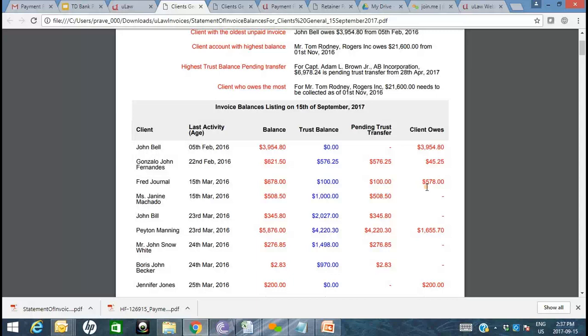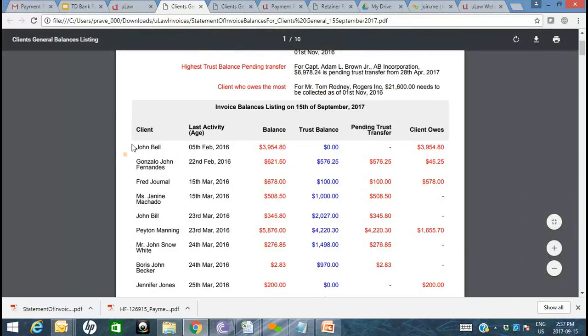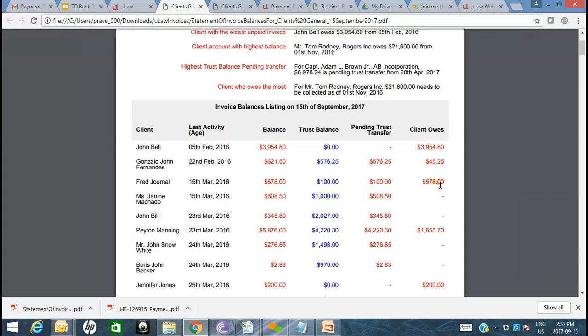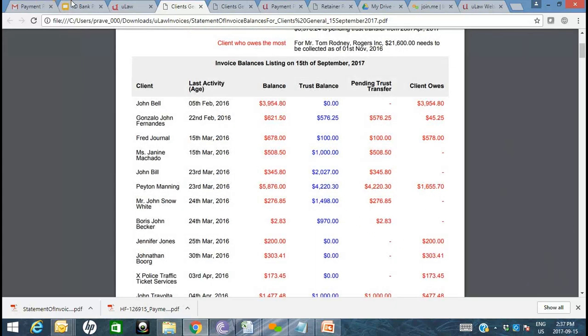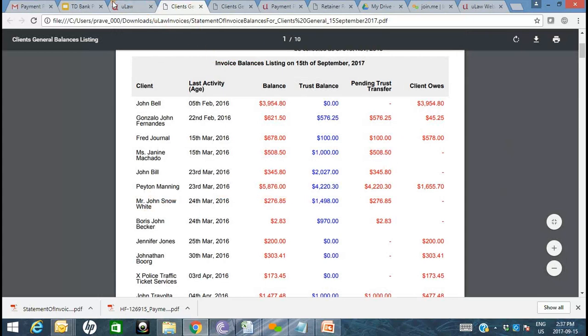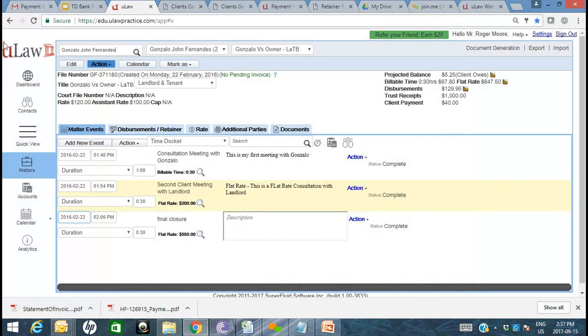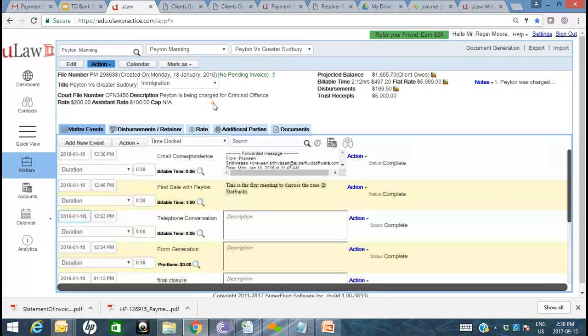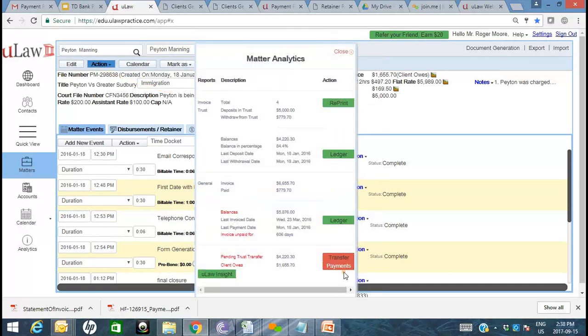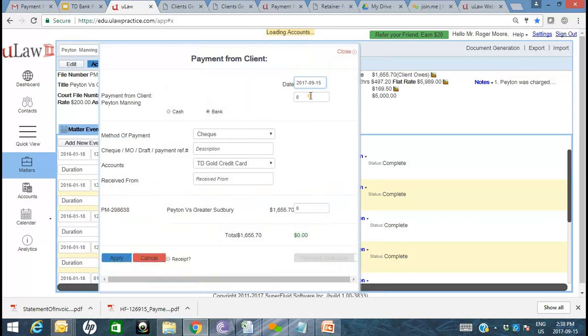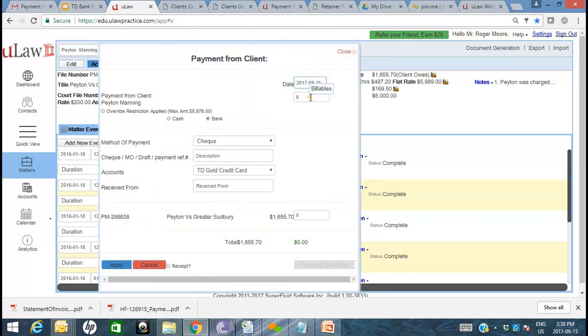And the third was just the old school way, which still happens. The old school way of just generating a report such as the invoice balance, and then going one after the other, getting into the client's matter. Peyton Manning owes me a lot of money. You're calling, or your assistant's calling them, going into the matter screen, just hitting the question mark to accept that $1,655, right?